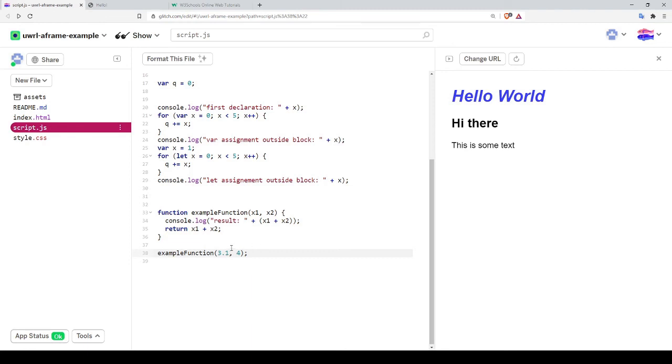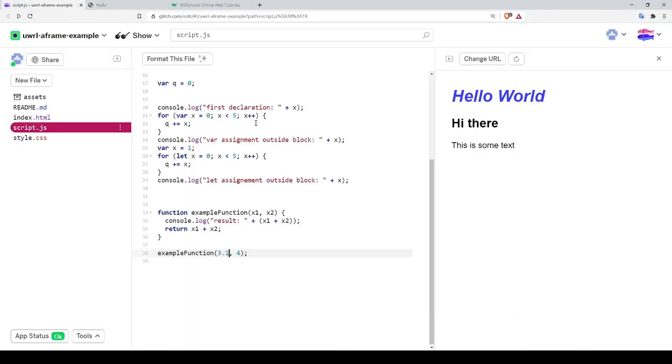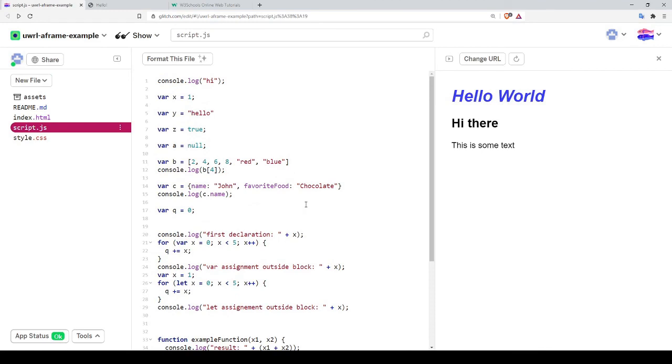So you can just add 3.1 to 4, and likewise what you'll expect is 7.1, right? All numbers are just numbers. There's no integer decimal separation there. So this has just been a high-level description of how JavaScript works. You'll see it a lot more later on in the tutorial, but now we're going to start talking about A-frame specifically in the next video.